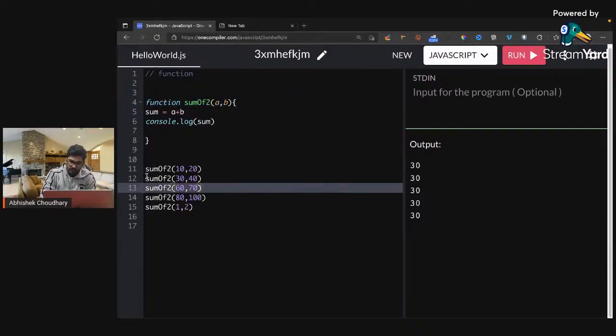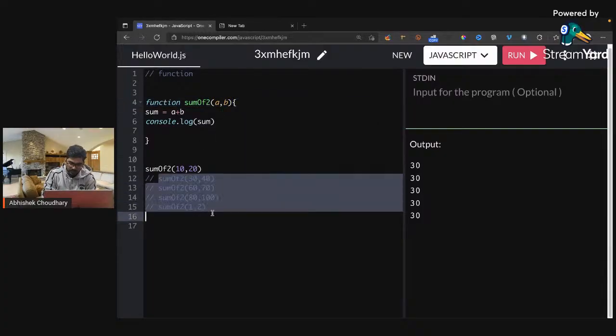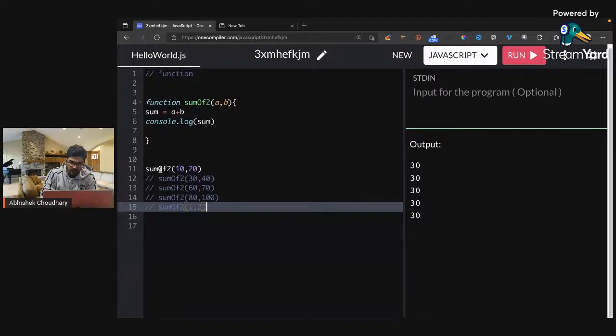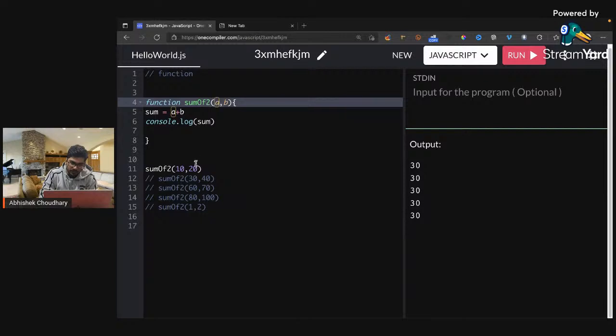So now let's take it one by one so we'll understand it. What will happen? When you call sum of 2, you are passing 10 and 20. So the value of A will be 10 and the value of B will be 20. So now the answer will be 30.